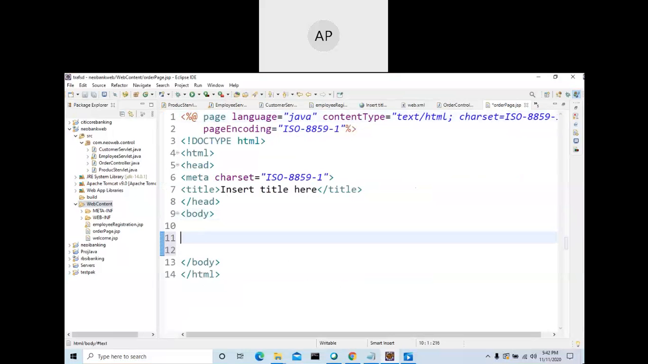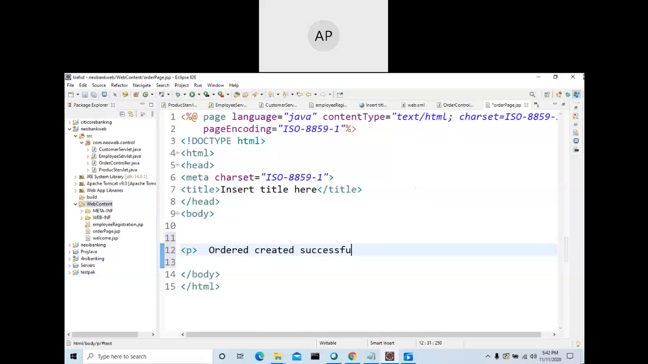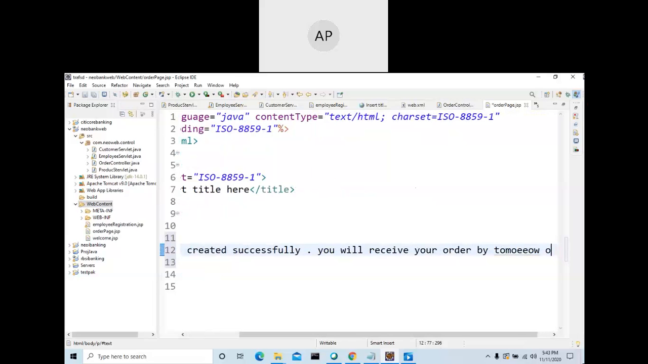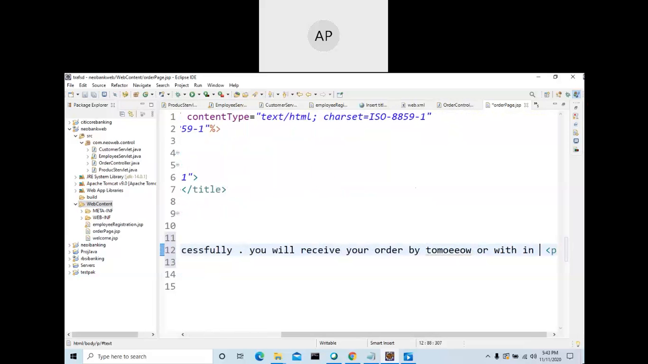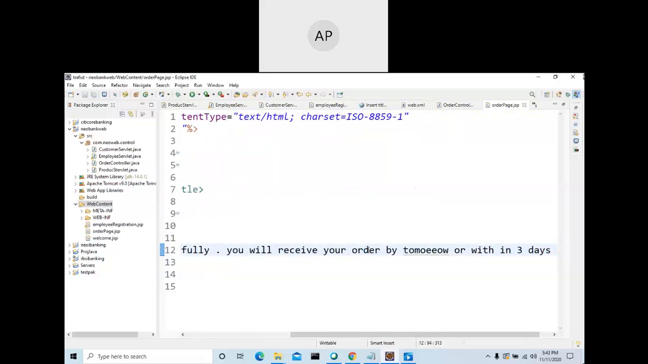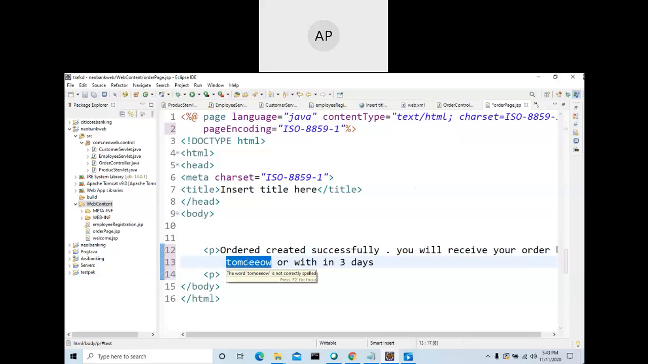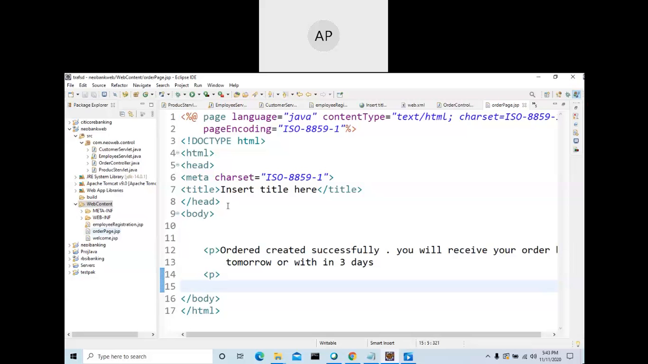What is our JSP file? orderpage.jsp. Okay, this is the JSP page, right? Just I am going to write a paragraph: order created successfully, your order, and you will receive your order. You will receive your order. So now tomorrow. Okay.